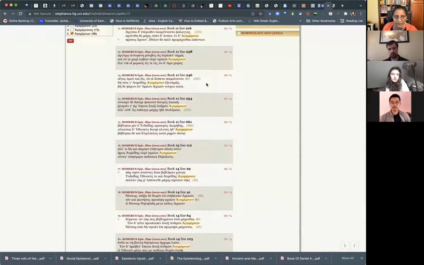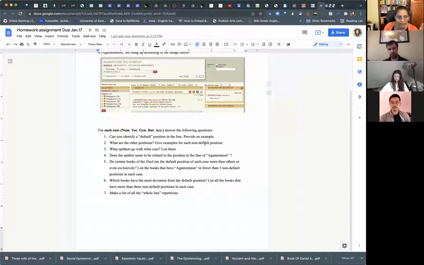Here's another one, right? Okay, so you're getting them out of the line. Give the examples of the non-default position, right? And then you're looking for what epithet tends to go with what case. As you're looking at especially the default position ones, you want to see: is there an epithet here that's going with this? If not, at the end of the line, is there a majority epithet that goes with it? Is he always an anax andron? What is the epithet that tends to go with his name in this case all the time?